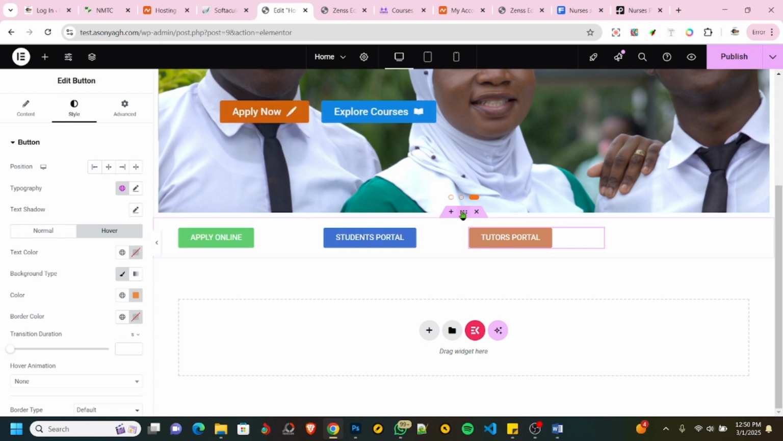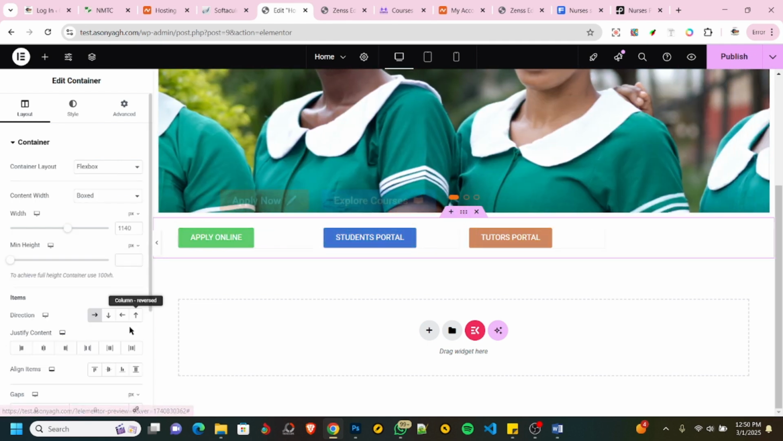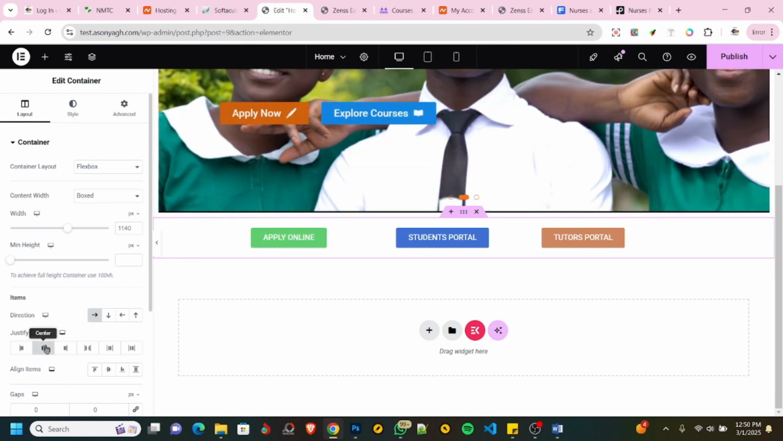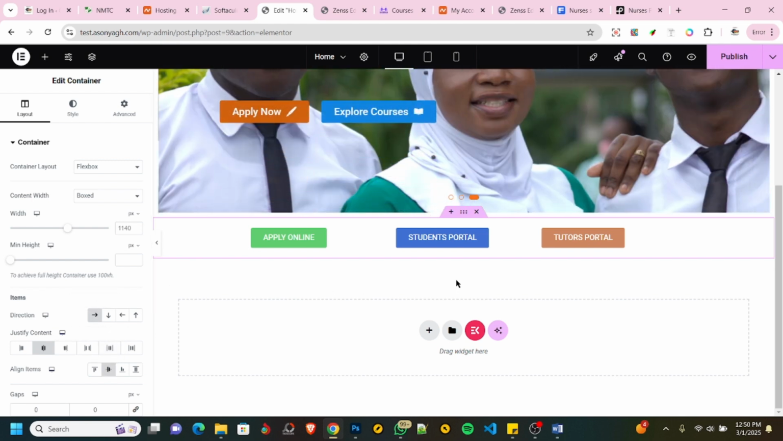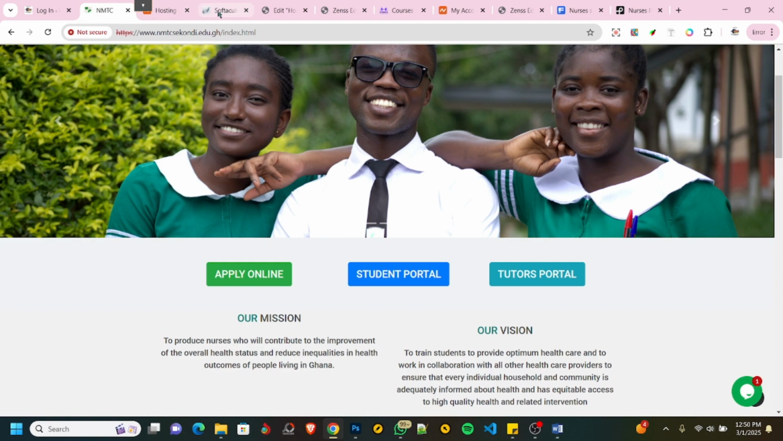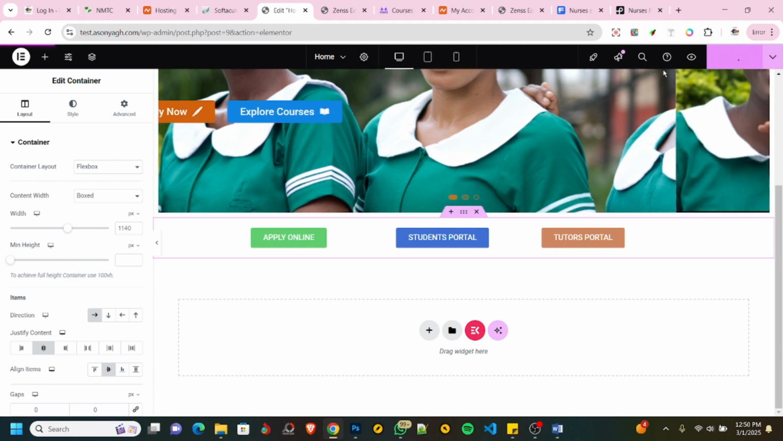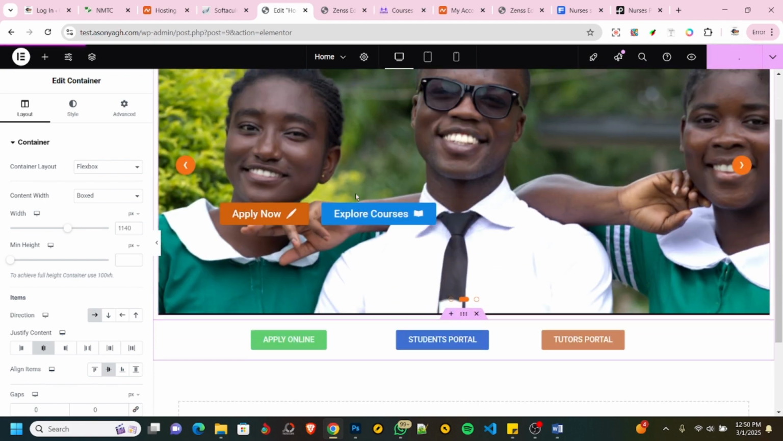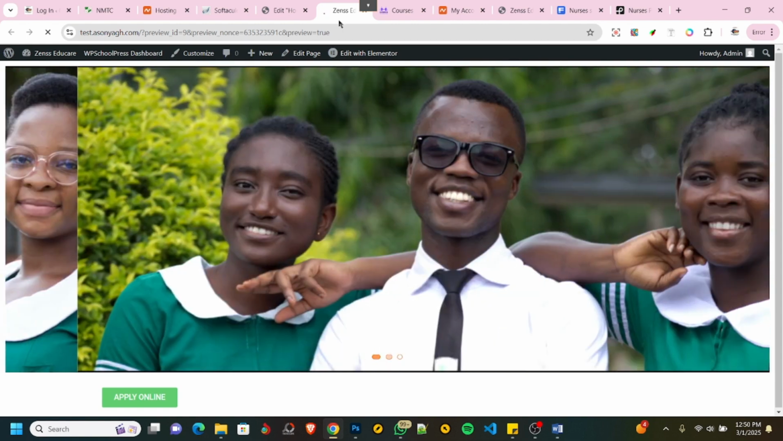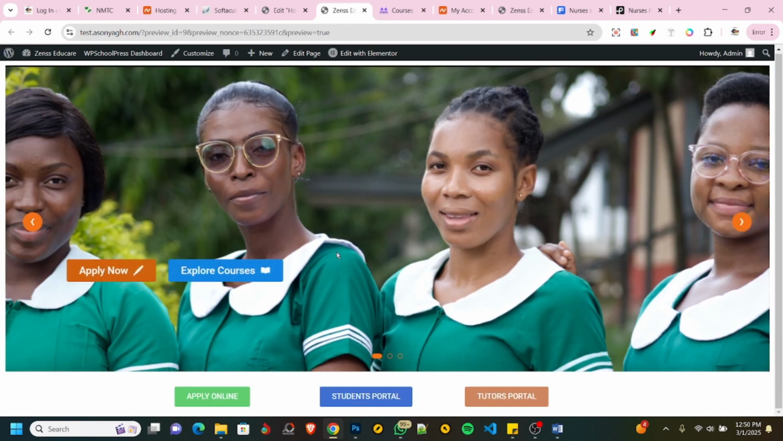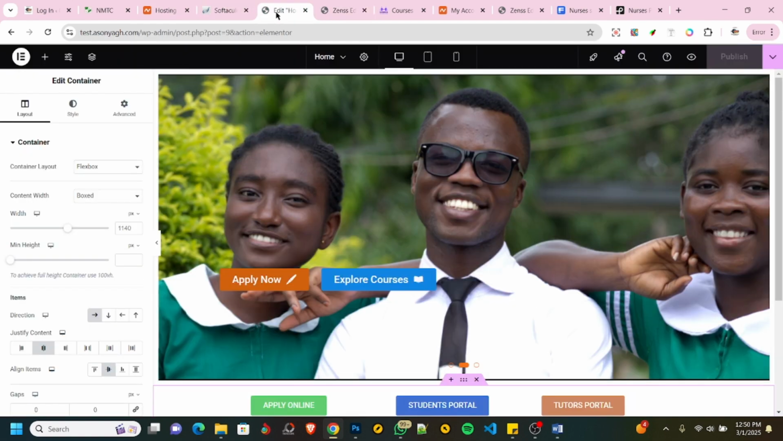So now let's try to make it center this way. Just click on this so that it will be in the center. And then you align it to the center, and then I think that's what we have here. Right, it's like these ones. So we are good to go. So we publish it, and then we refresh our page. So this is it. We have it here.